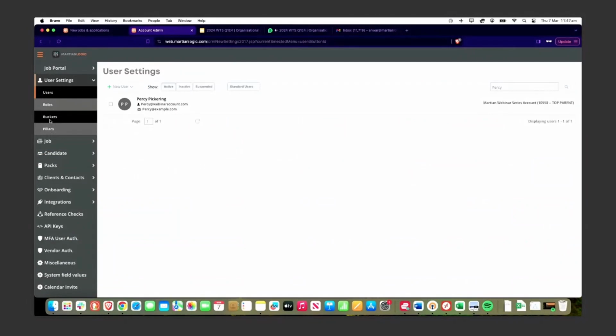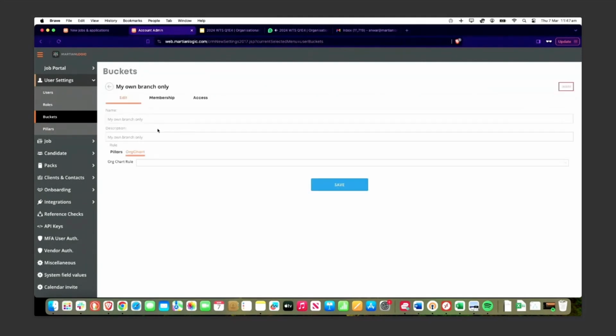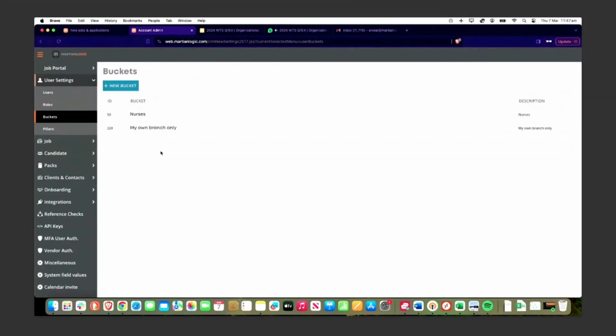All right, so let's have a look at that bucket that we just used and Percy is part of, which was the basis of this demonstration. It's called my own branch only. This nurses thing here, I can delete it to not confuse you guys. Doesn't matter. We have 2 buckets. Forget it. So if I go into that bucket, what was that all about? And we'll build it together, another one anyway. We may as well do that. Let's build another one that does the same thing.